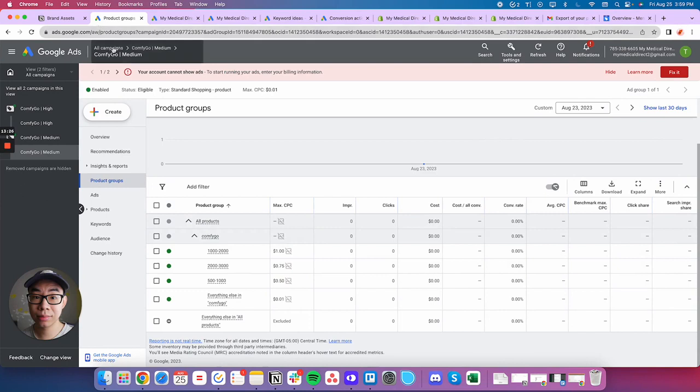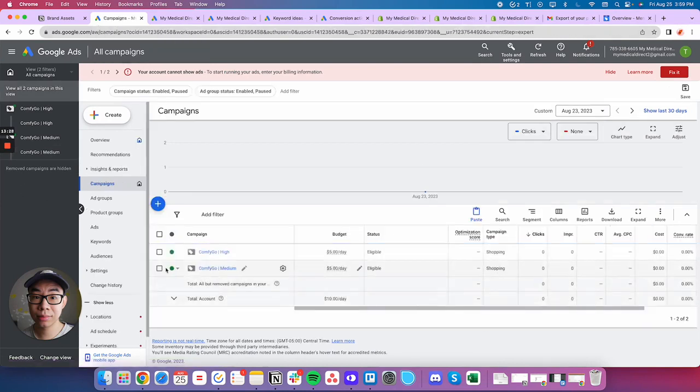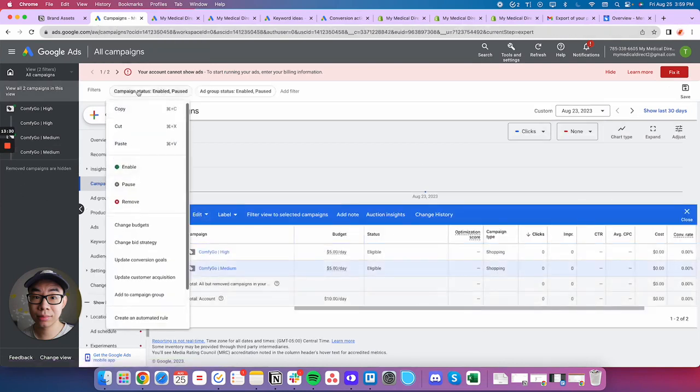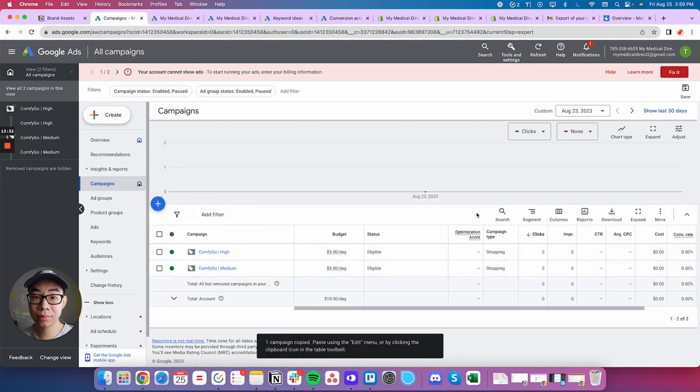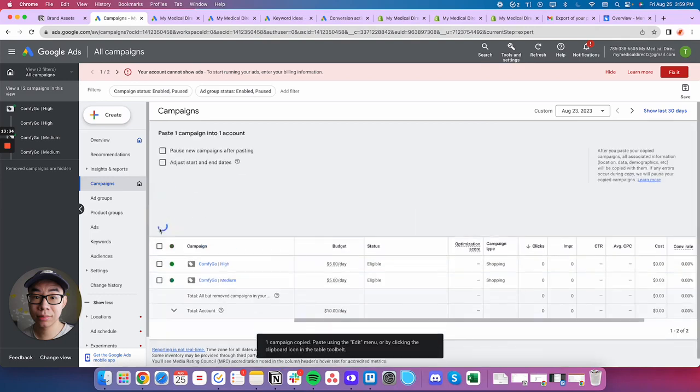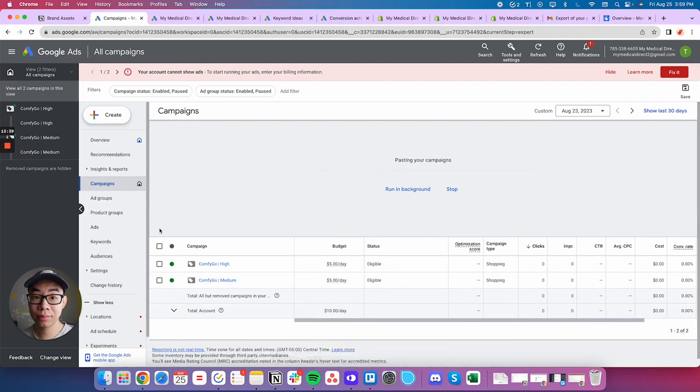So there we go with setting up the medium campaign. And lastly, we need to copy the medium campaign, and this is where we are going to create the low campaign. So we're going to have a config low, and inside the low we're going to have all the keywords that are the highest buying intent that we want to bid the highest on.